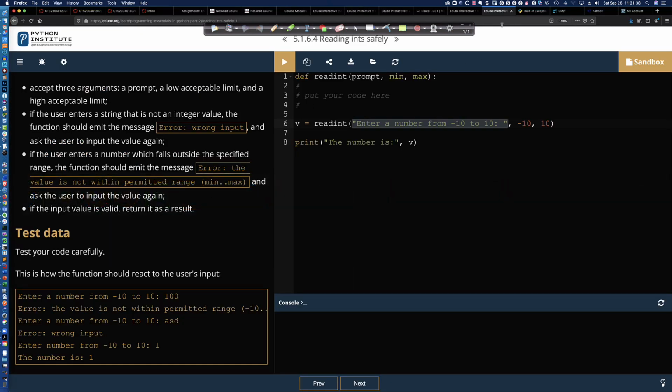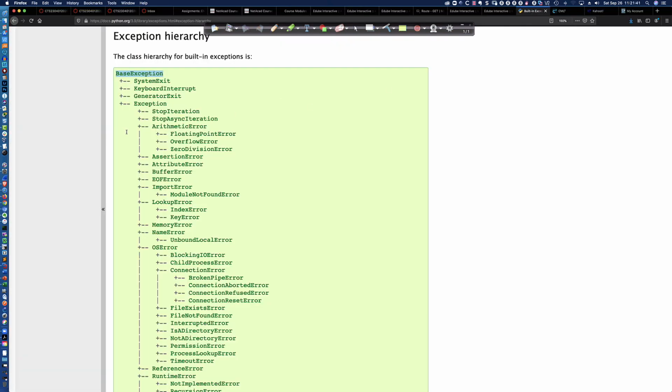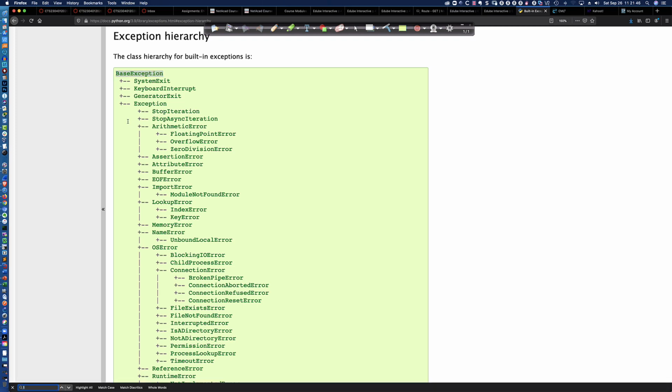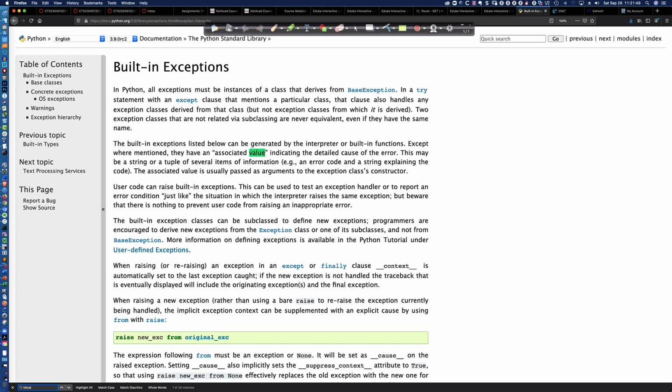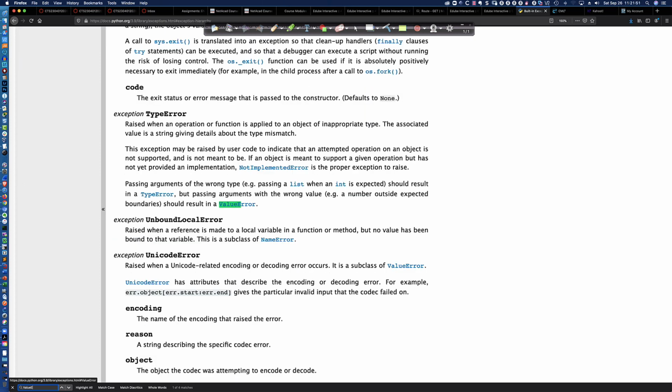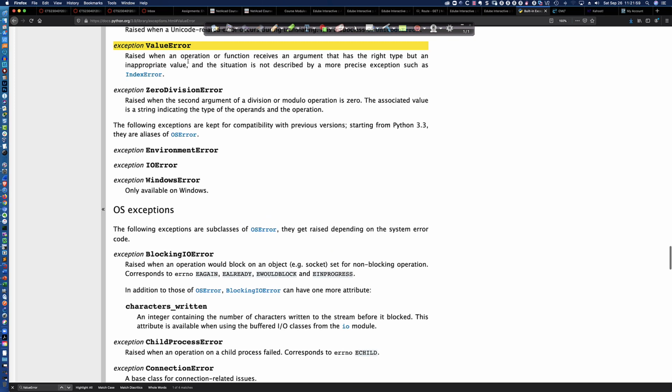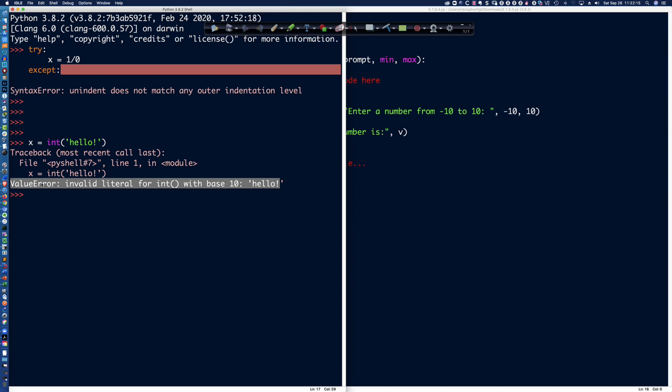Let's go back over here, come over to our exceptions, and you can see we've got the BaseException. Well, where in the hierarchy is the ValueError? And we're looking for ValueError. And you can see here we've got the ValueError right here. And this is raised when an operation or function receives an argument that has the right type but an inappropriate value, and the situation is not described by a more precise exception, such as IndexError. So remember, what we got here was ValueError.